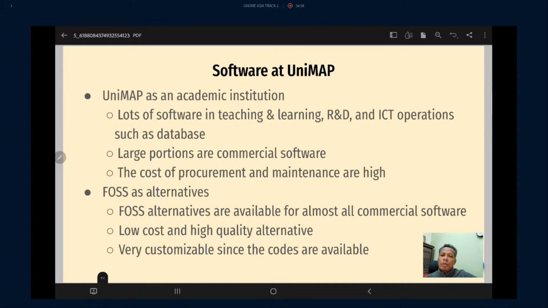And the largest portion, especially for teaching and learning and research, we are still using lots of commercial software. And of course, due to this, the cost of procurement and maintenance for this commercial software is very high. So we are looking for an alternative by adopting free and open source software, as an alternative due to the low cost and also high quality in comparison to commercial software, and it allows us to do customization either for teaching and learning, research, and also our ICT operation.